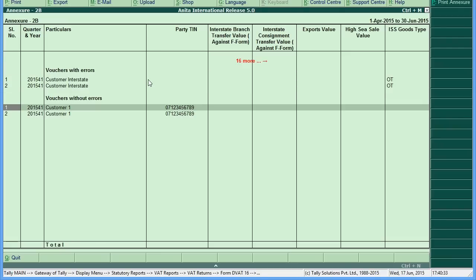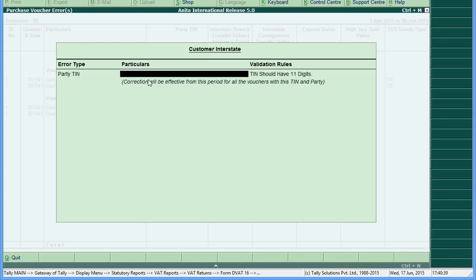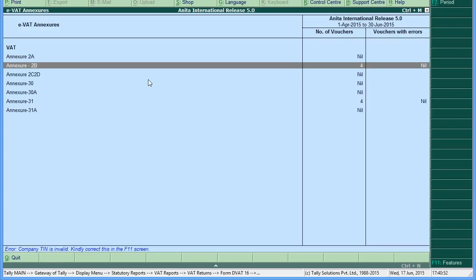So it says now these vouchers are without error. And customer interstate, again Punjab TIN number starts with 303, 1, 2, 3, 4, 5, 6, 7, 8, 9. And lo, all the errors have been removed here. So it says vouchers with errors nil, and I've got 4 vouchers done, and return is done.